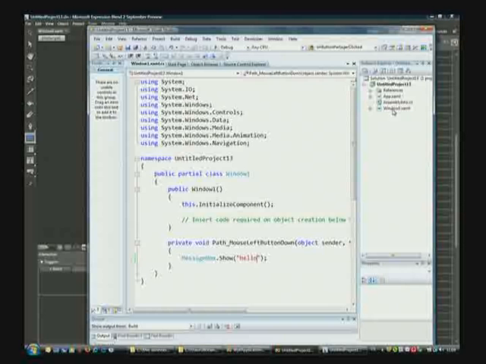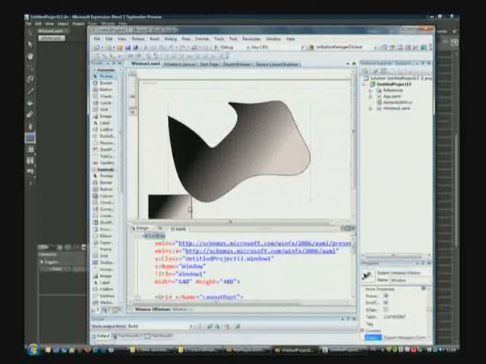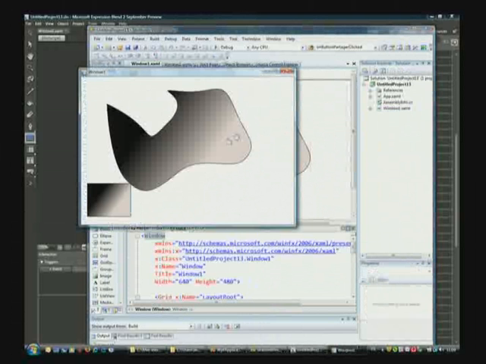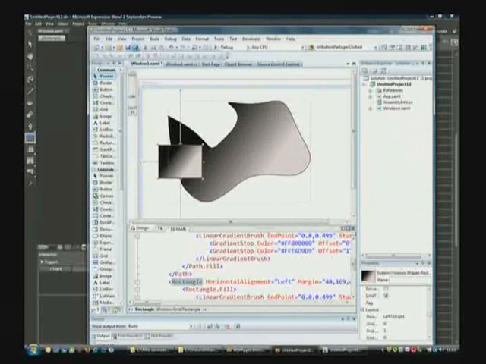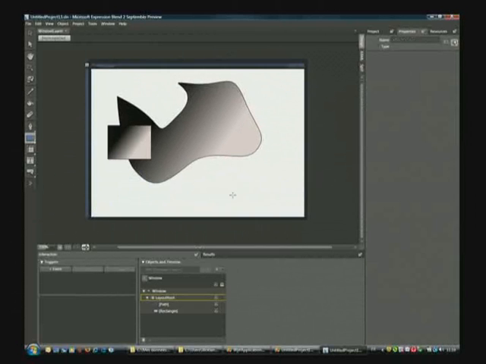If I look at the Window XAML file, I will see the same thing. If I compile it, I have the same application. If I move the rectangle there, save it, and go back to Blend, Blend knows that the application file was changed, so you can reload it and have the new version. So the tools can communicate between Visual Studio and Blend. You can collaborate between designer and developer.